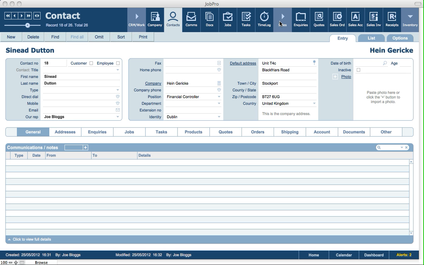And also you can turn modules on and off throughout the system or at a user level as well. So if a user doesn't have access to, say for example, sales invoices or receipts, then they don't actually see these icons up the top, and the top modules menu is more simplified for those users.